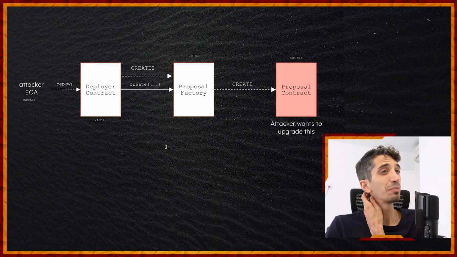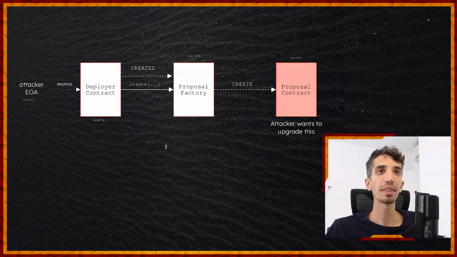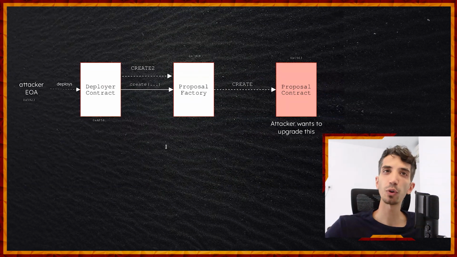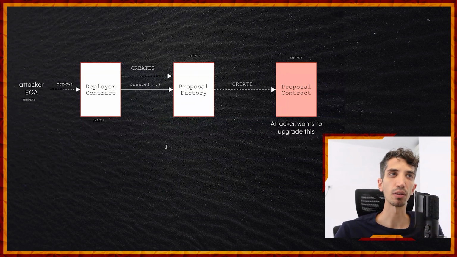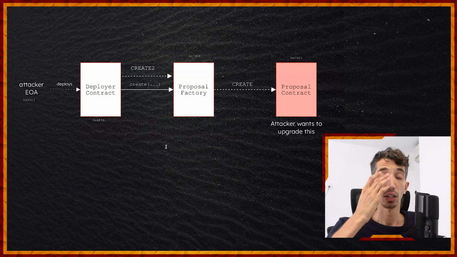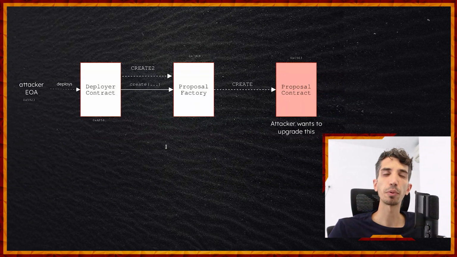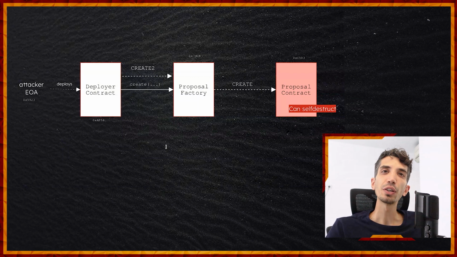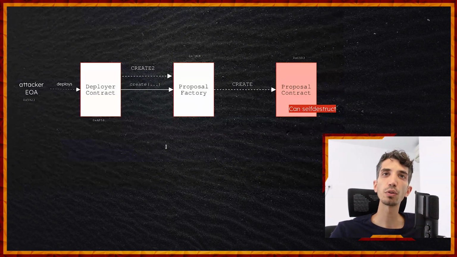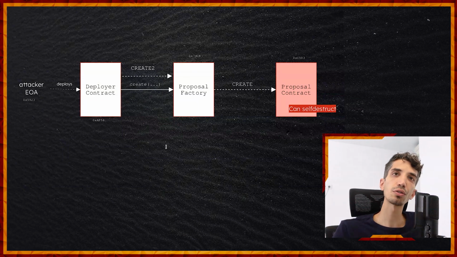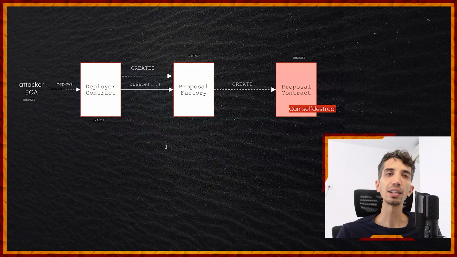Well, at the beginning you could imagine that there's something that could be done that won't actually be successful, but let's imagine for a moment what could happen. So the proposal factory has a create method, a function that can be called, right? So perhaps to upgrade the proposal contract, you could include a self-destruct operation in the proposal contract such that when you call a function on it, you destroy the proposal contract, and then you call create on the proposal factory, and then you deploy a new proposal contract.